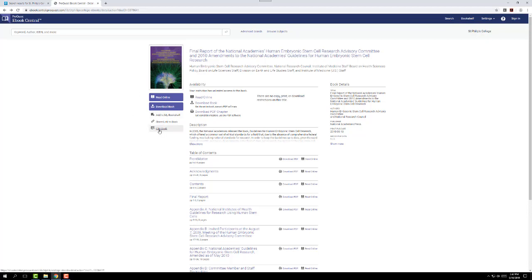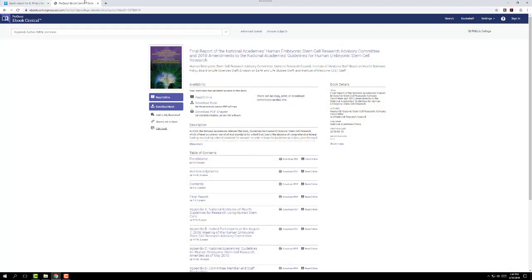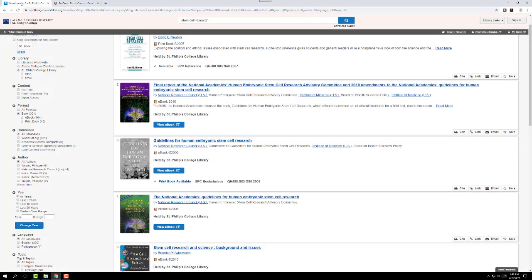And also, like before, citing your sources when you're doing academic work is always necessary. So this one, the citation's right here. It says Cite Book. And it's already set to MLA, but if you needed to change it, you could just come here and change it to APA or Chicago or whatever your instructor has told you to. And then that way you have a proper citation ready to go for your end paper or project. All right, so that's a little bit about the ebooks.